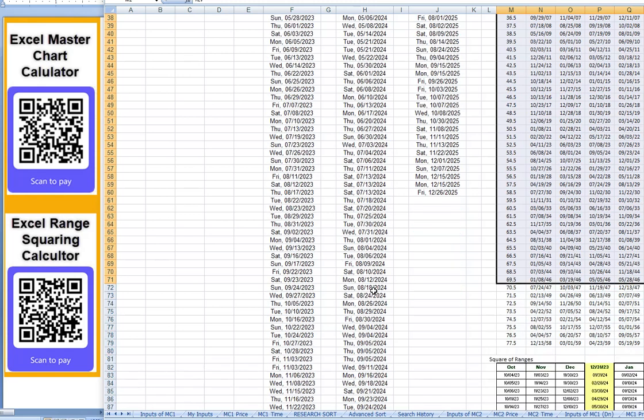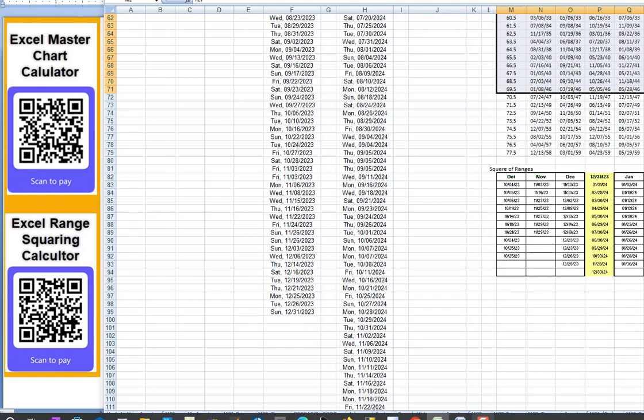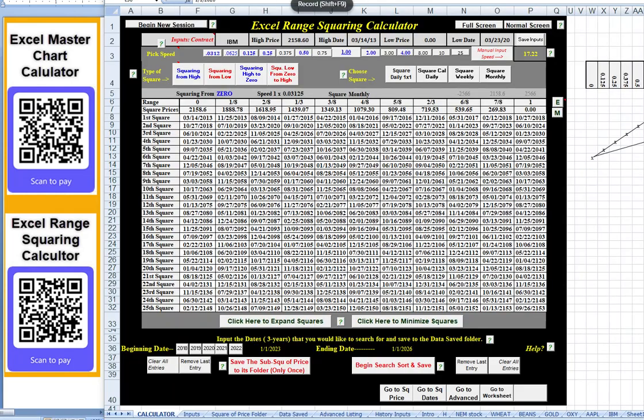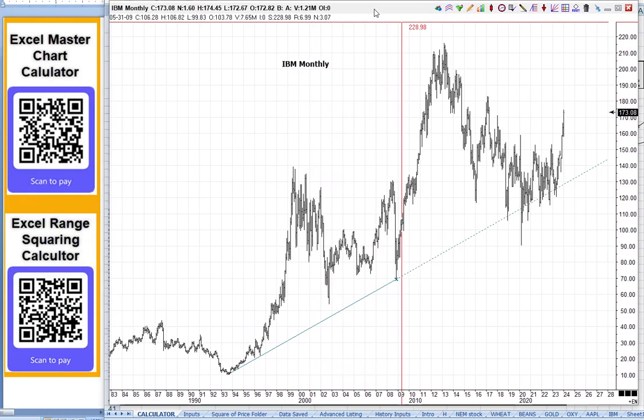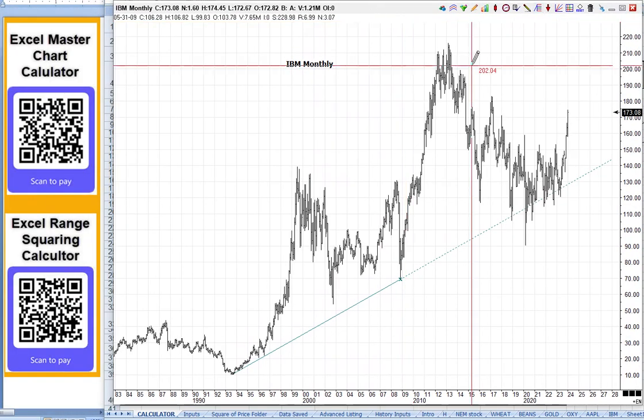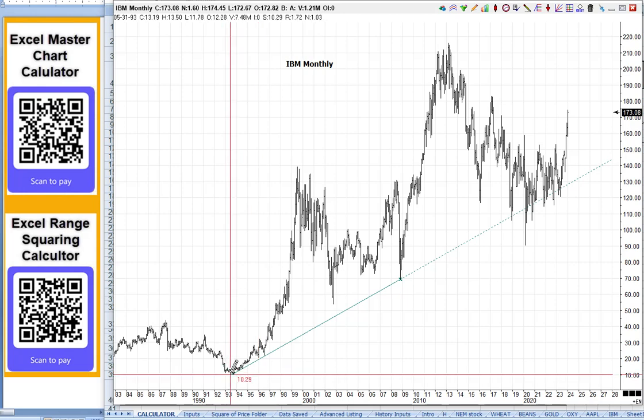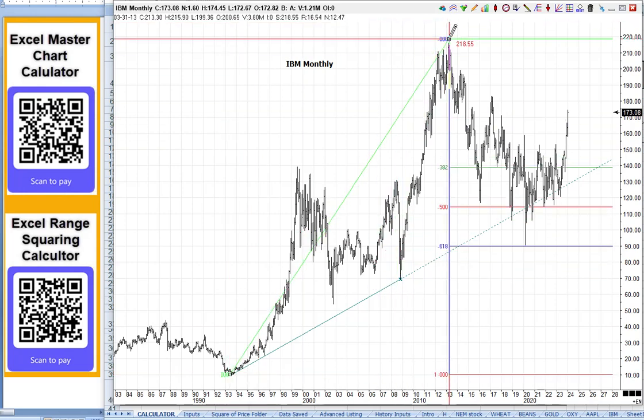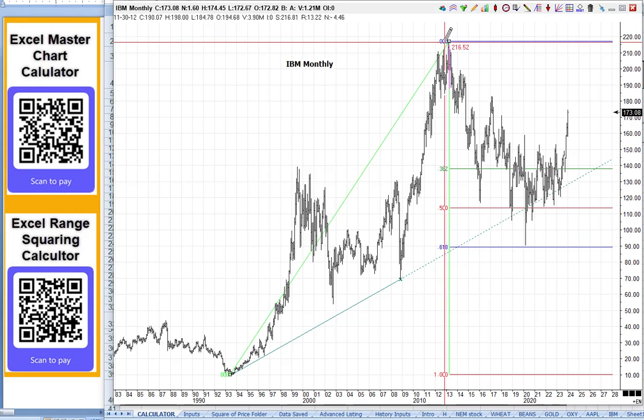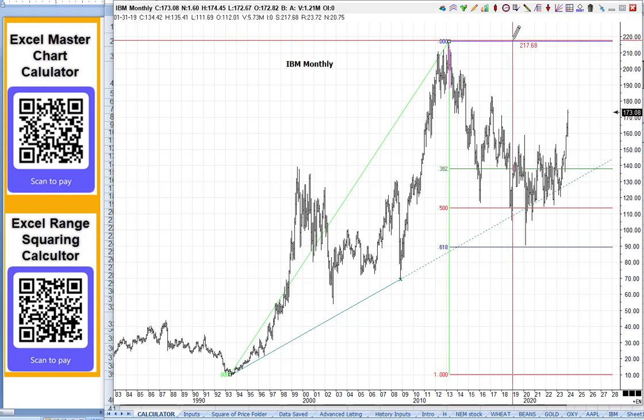So anyway, we got those, and I also put the square of the range, just a few of them. This is the square of the range calculator, the Excel, the WD Gann one. And again, basically it's using mathematical squares, right? 1 to 1. Now this isn't a mathematical one, but this will give you an idea.